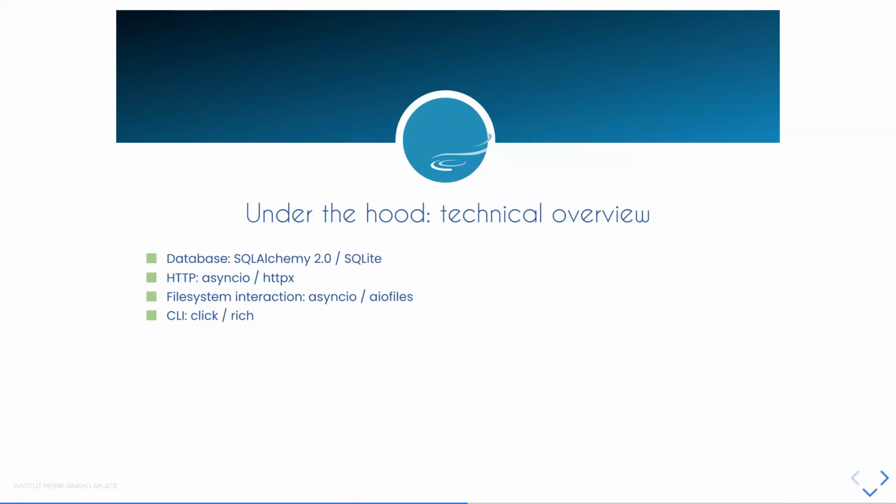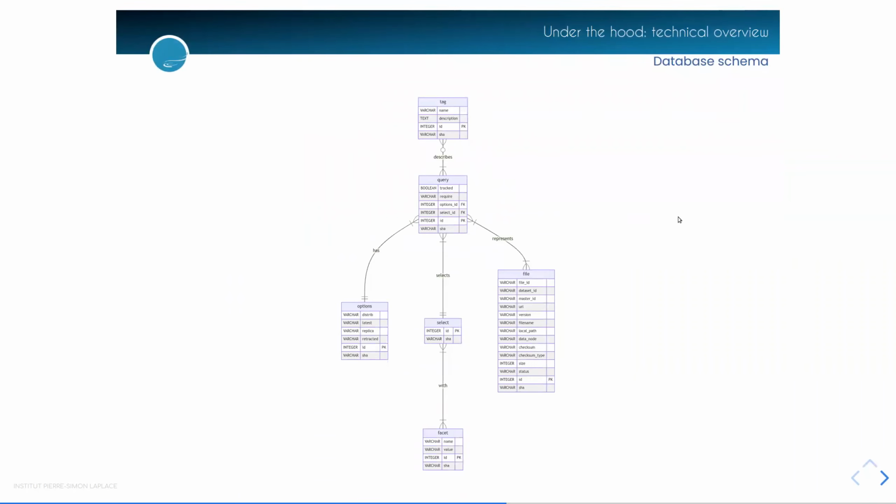So I think this one I will skip because it's just enumerating all the libraries that are used in esgpull. It's basically SQLAlchemy with SQLite, and then asynchronous libraries for HTTP and file system. There's not much more to say about it. Unless you have questions later, we can discuss this. I also put a schema of the database, but it's not very important.